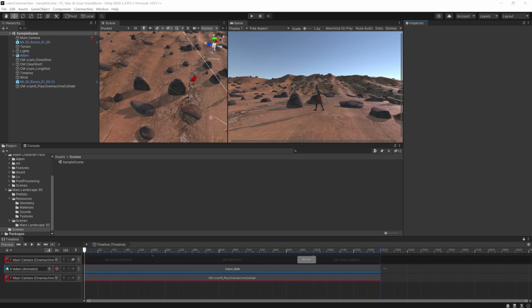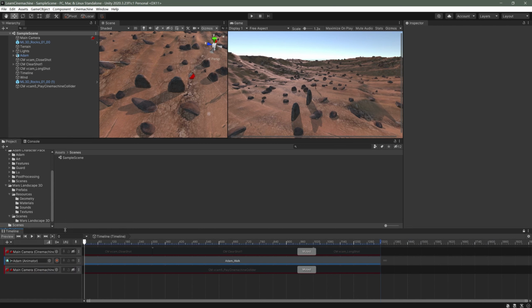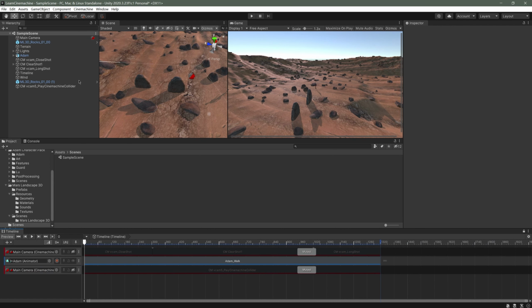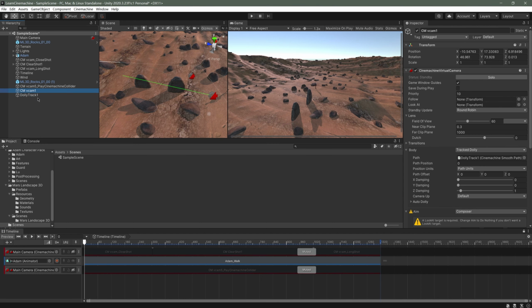Back to Unity before we create the dolly camera. I want to mute the Cinemachine track of virtual camera 5. Click Cinemachine, let's create a dolly camera with track. 2 game objects are created. One is a virtual camera, another one is dolly track. Rename the virtual camera as virtual camera _ dolly cam.